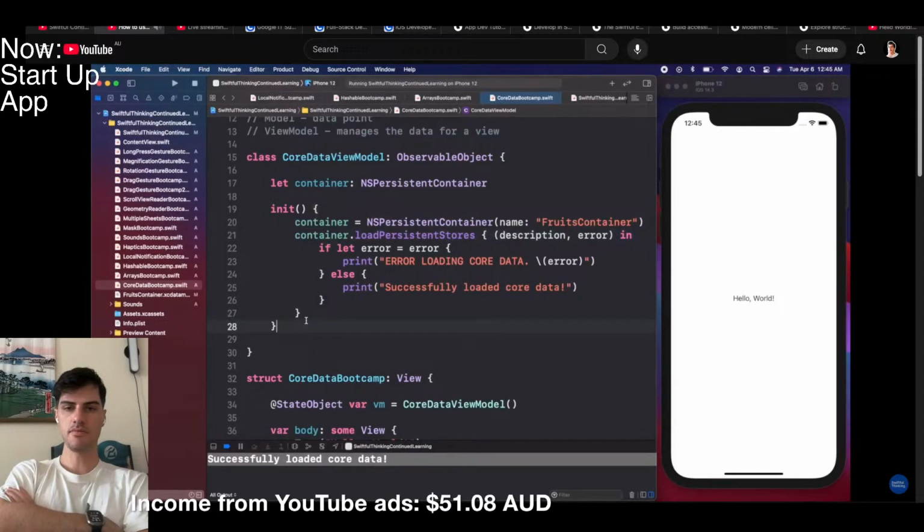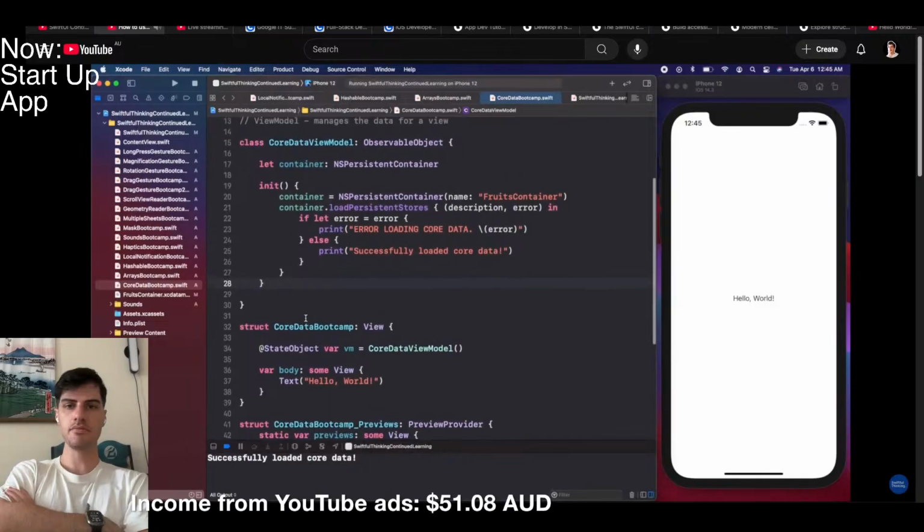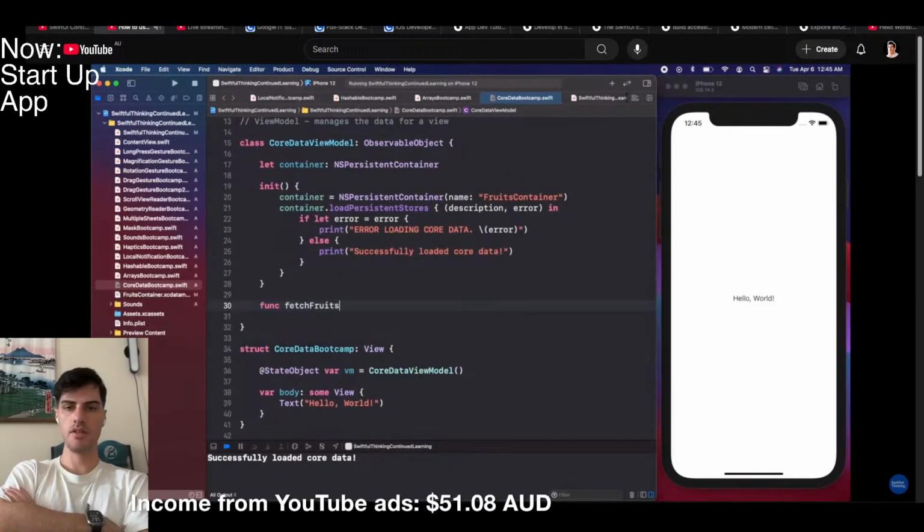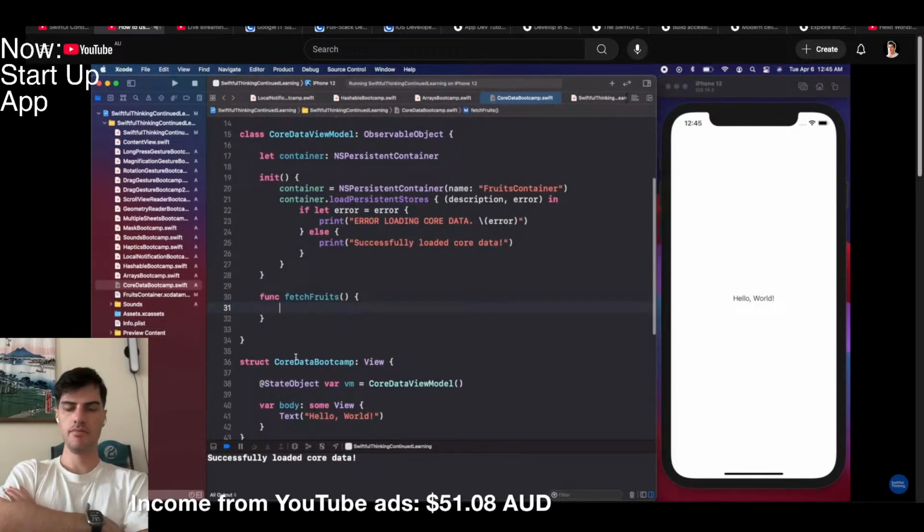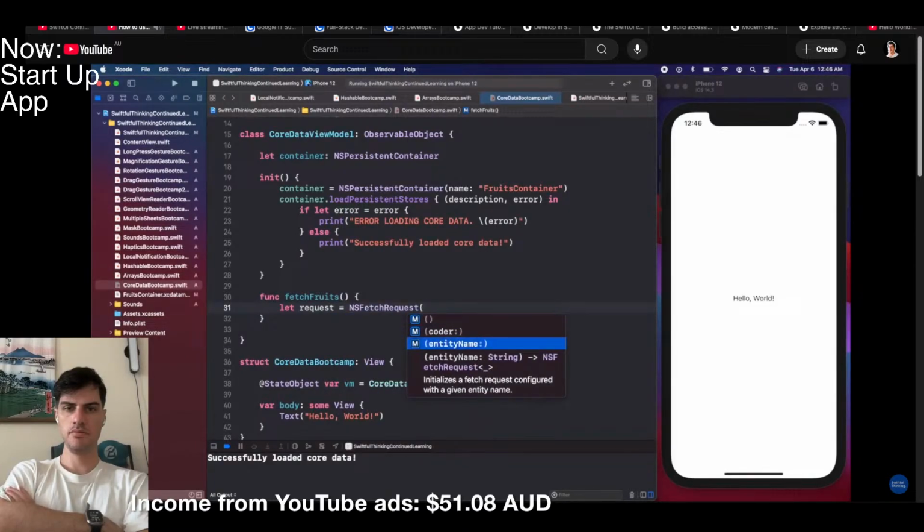So underneath this init, and I'll zoom out here because I see this a little big. Let's create a func. We'll call it fetchFruits, open close parentheses, open the brackets. And in the last video, we used @FetchRequest. And now because we're not in a view, we can't use that @FetchRequest property wrapper, but we can still create a fetch request. So we'll say let request equals NSFetchRequest, open the parentheses, and we're gonna go down to the entity name.